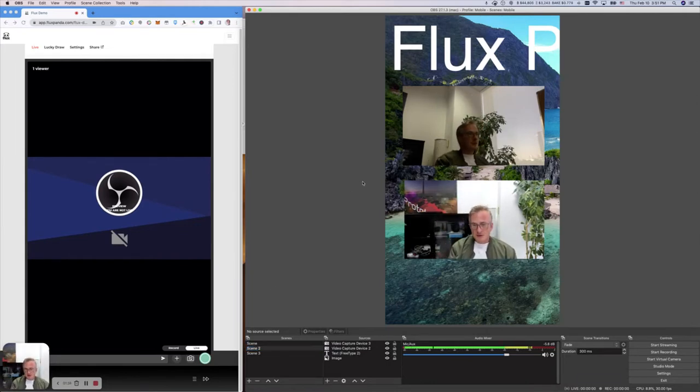So the way that OBS works with Flux Panda is that you have to use what is called the virtual camera. That's because we are using a low latency streaming infrastructure, which requires you to ingest video using a virtual camera and not RTMP, as you might be used to if you know OBS. Now, this comes by default in the new version of OBS, so you don't have to do anything in order to enable this.